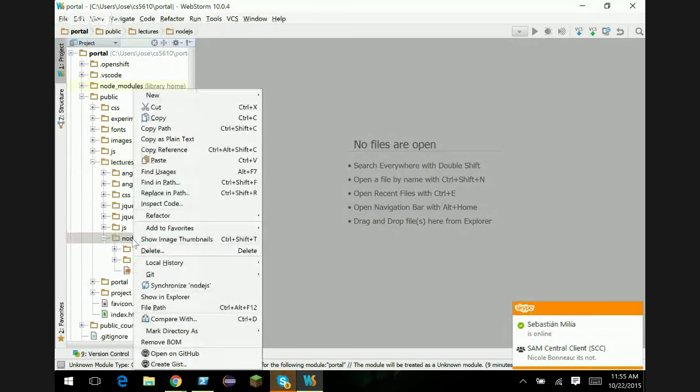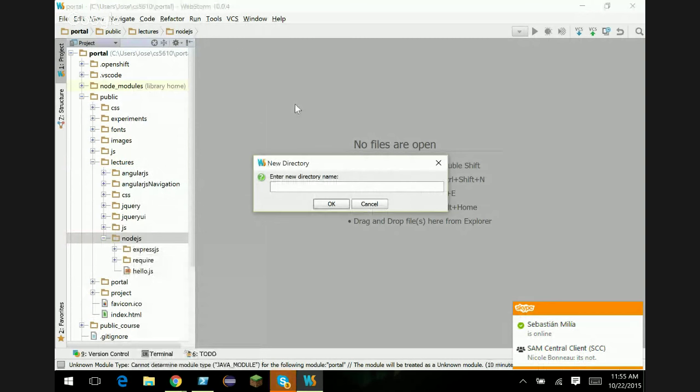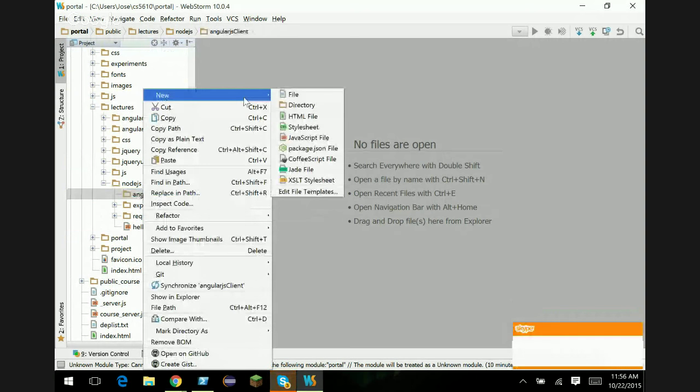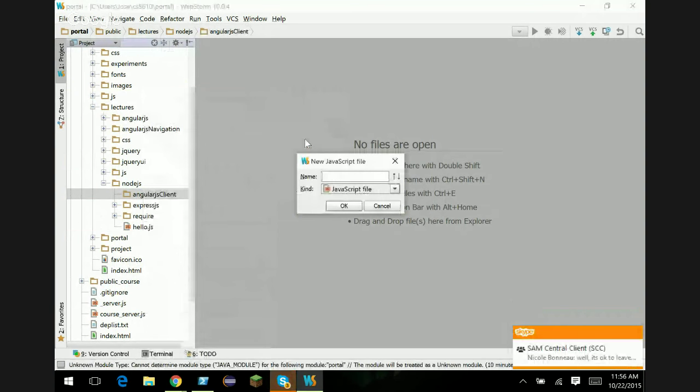So I'm going to create a directory under this lectures directory, and I'm going to call it Angular.js client. Okay. So in this client, I'm going to put both the server that exposes data, and I'm also going to write the Angular client that goes off and retrieves data from this server. So let's first create our server.